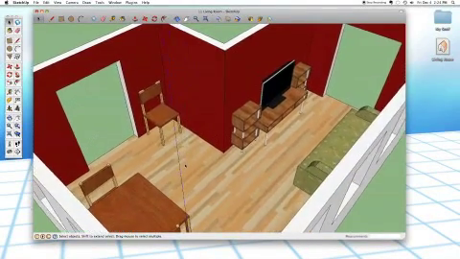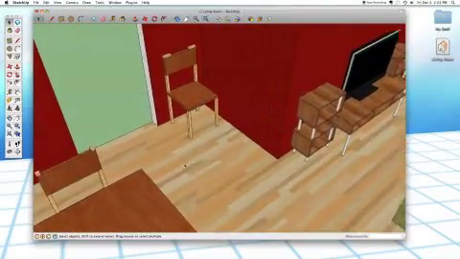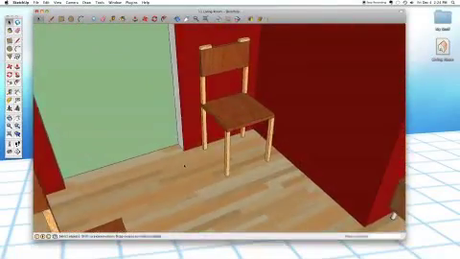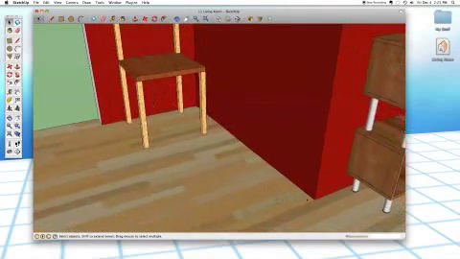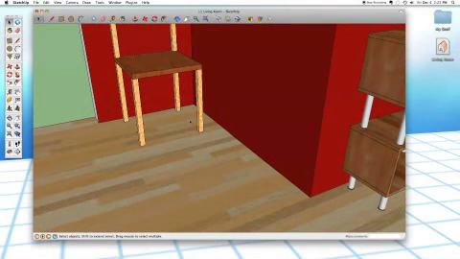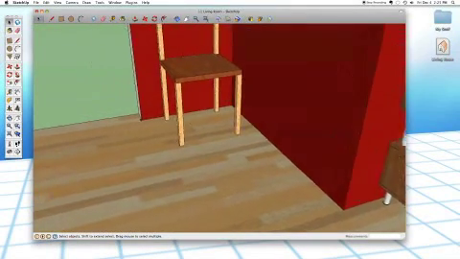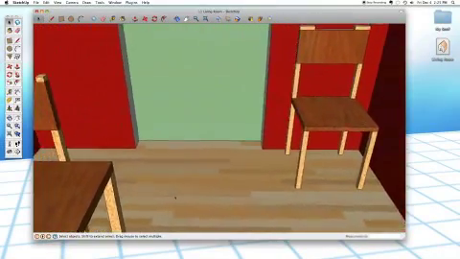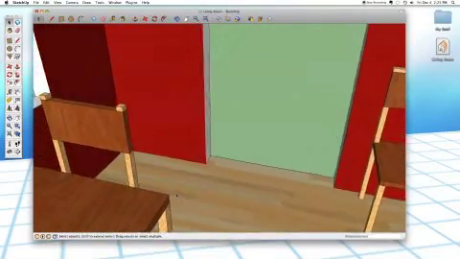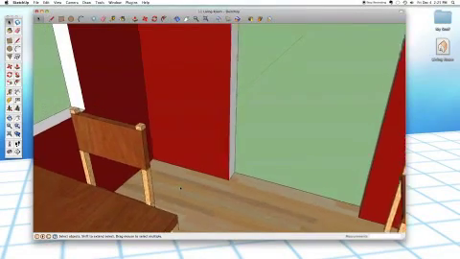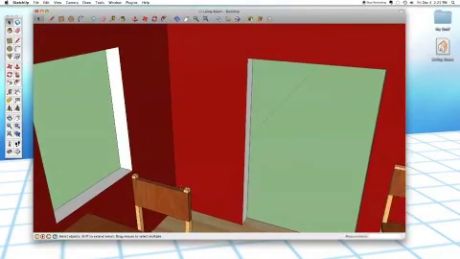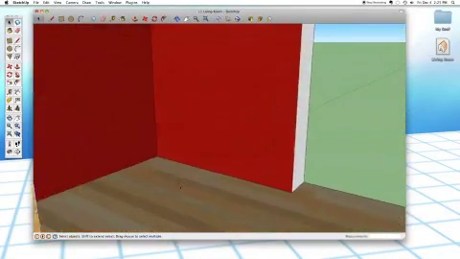So for our baseboards today, what we're going to want to do is use the Follow Me tool to make just a very thin 3D strip of some white wood around the edge of the entire room. Now, the Follow Me tool functions very much like the push-pull tool, but with one major difference. Let me just show you what I mean here.